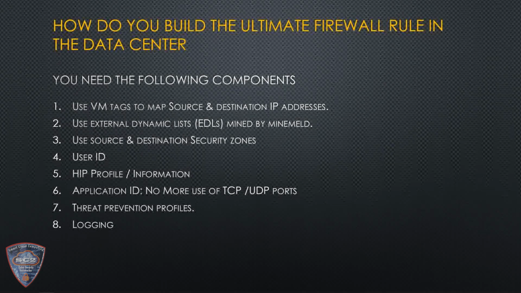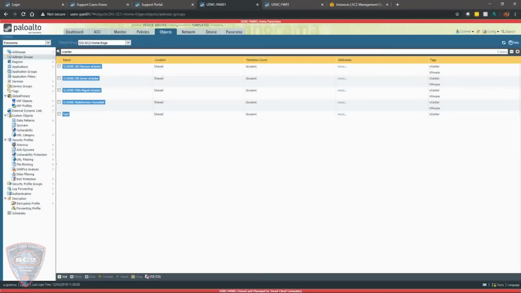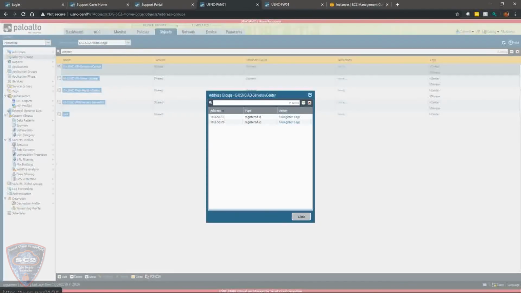Another important aspect is forwarding the logs to Panorama, which is of the utmost importance in order to send the logs to a central repository. I will demonstrate all the components needed to build the ultimate firewall rule/security policy. I will start by going over the vCenter tags. As you can see here, I have already built some objects, some address groups, and they are based on vCenter tags. If I click here on addresses, you will see the addresses that Panorama has mapped in those virtual machines.